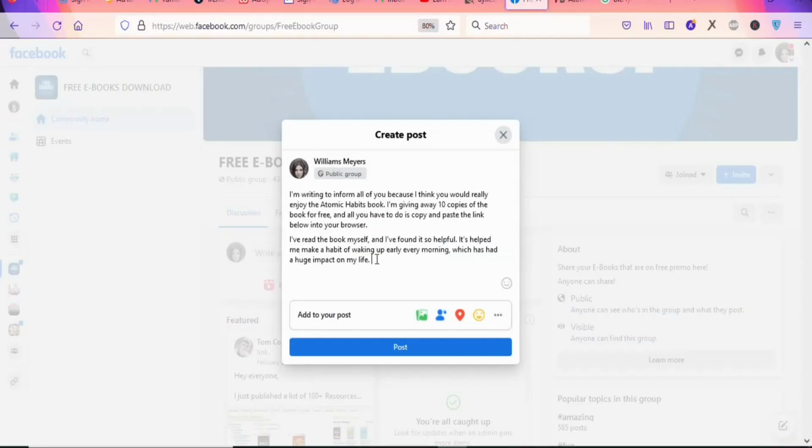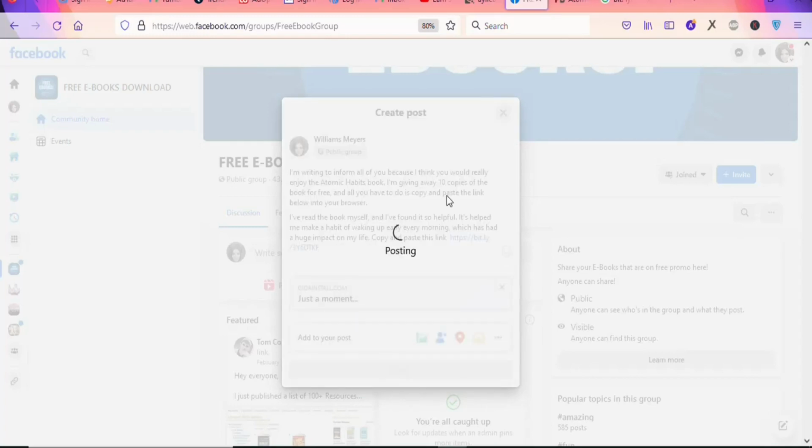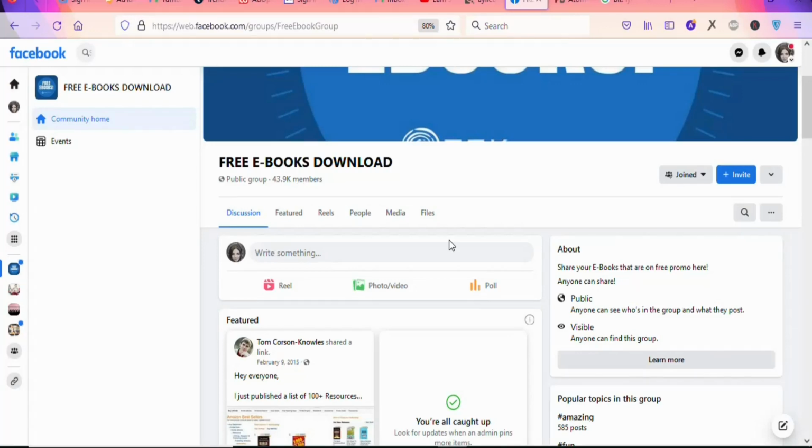You are going to type a call to action right here. So you can just type something like, copy and paste this link. So just something like this. Once that is done, you are going to paste your link right here. As you can see, that has been done. Once you paste your link, you are going to click right here, post, so that you can post it to the group. As you can see, it is currently posting, so you are going to wait for it to post. You can see it is going to be posted onto the group. You can see that has been done.